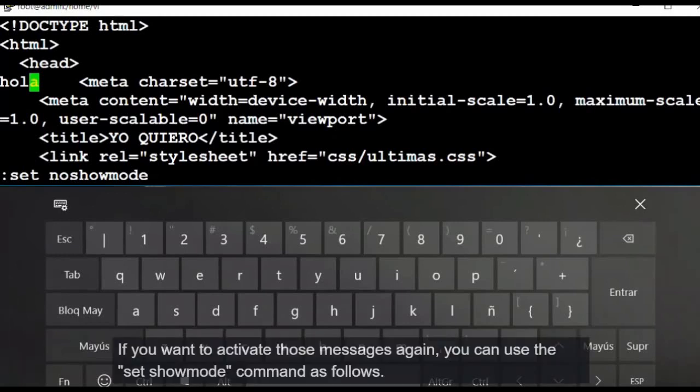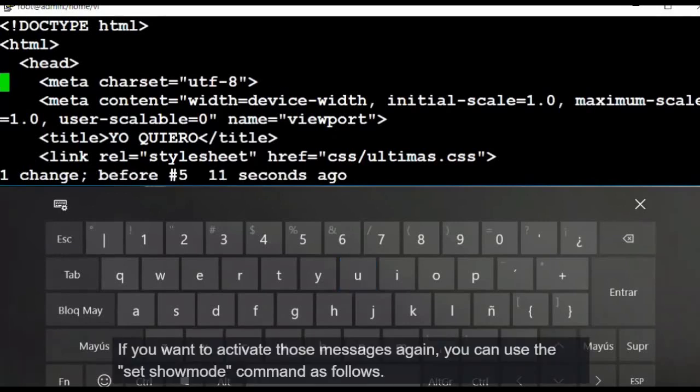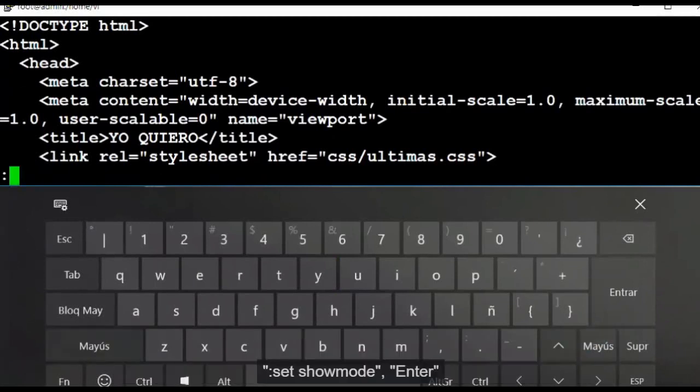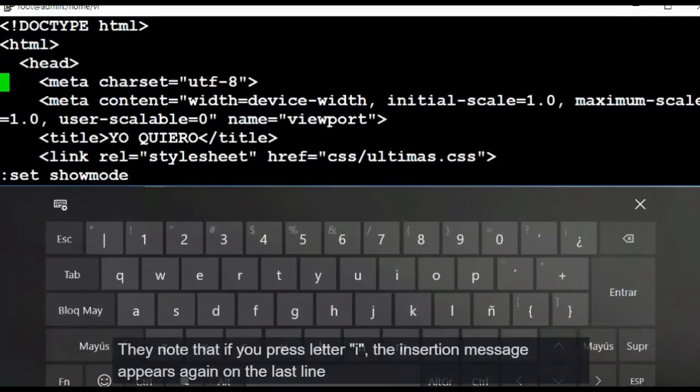If you want to activate this message again, you can use the set show mode command as follows: colon set show mode, enter. The show mode has been activated. Then note that if you press letter I, the insertion message appears again on the last line.